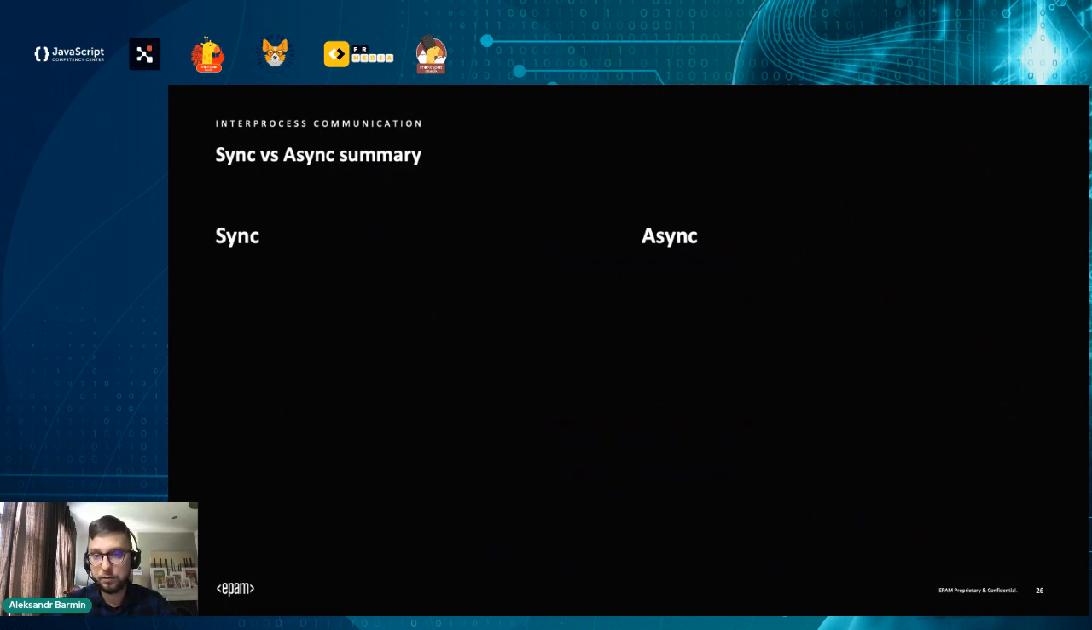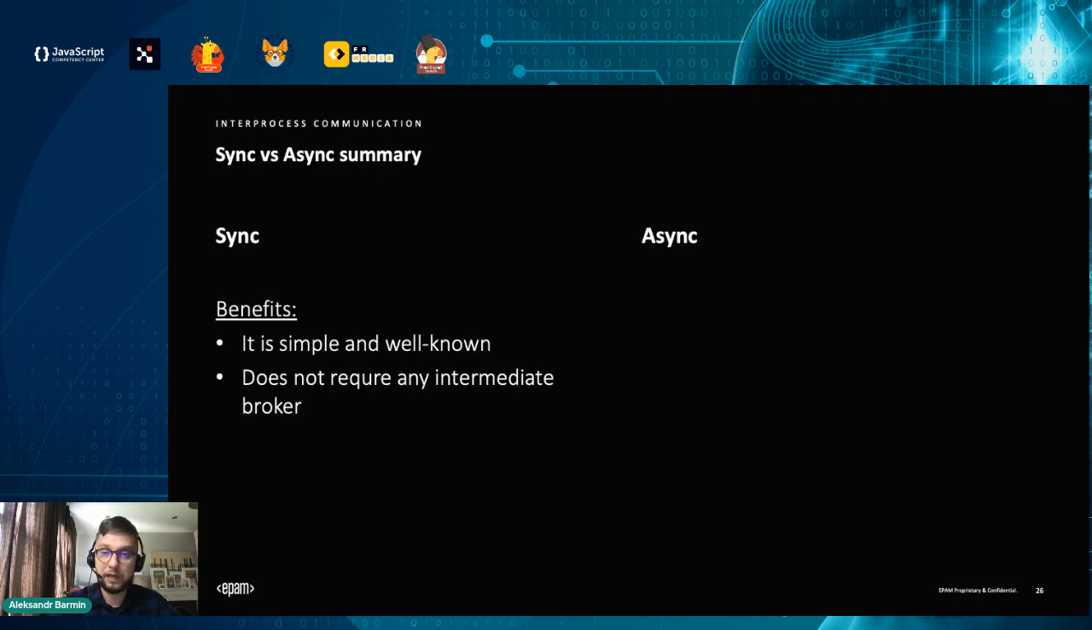Moving forward, we need to do an intermediate summary. Obviously, in case we have synchronous communication, it's simple and well known because we're just sending a request and waiting for the response. And obviously, it does not require any intermediate broker, because we're just sending a request and receiving a response. We don't need to buffer our messages anywhere.